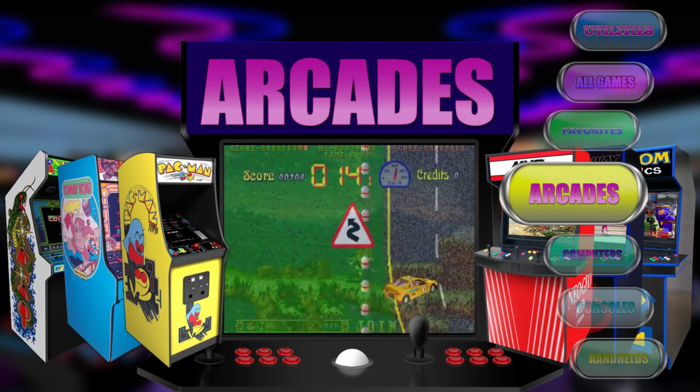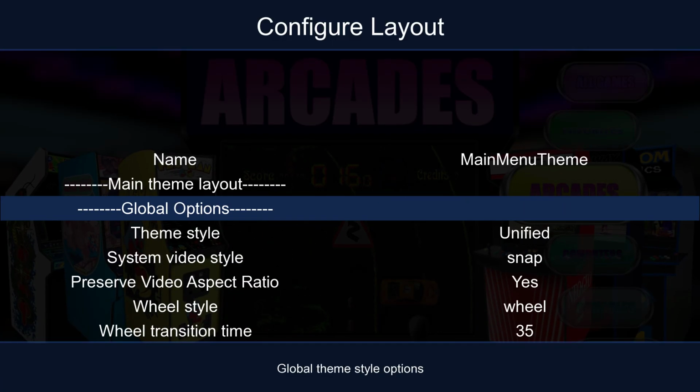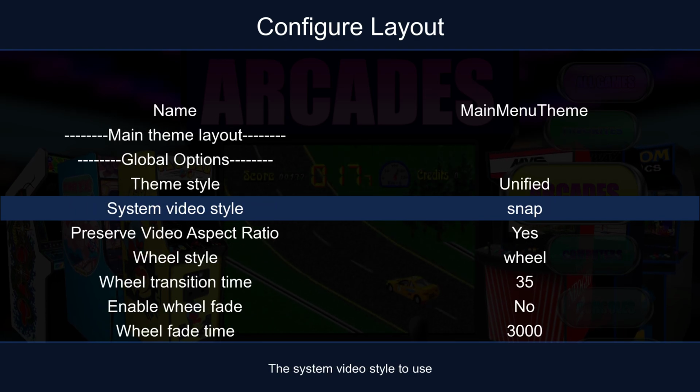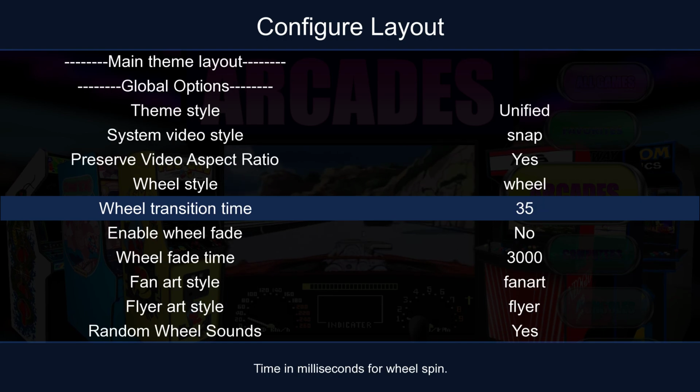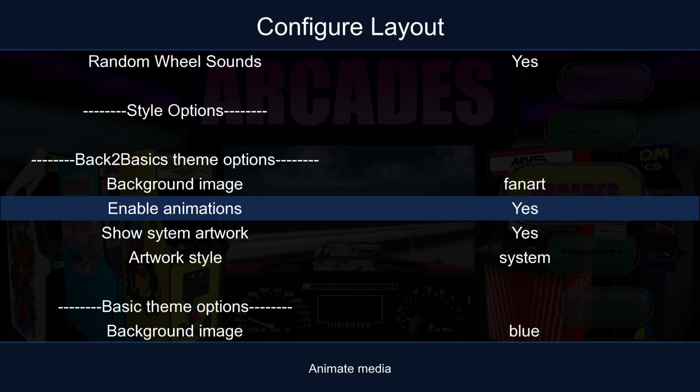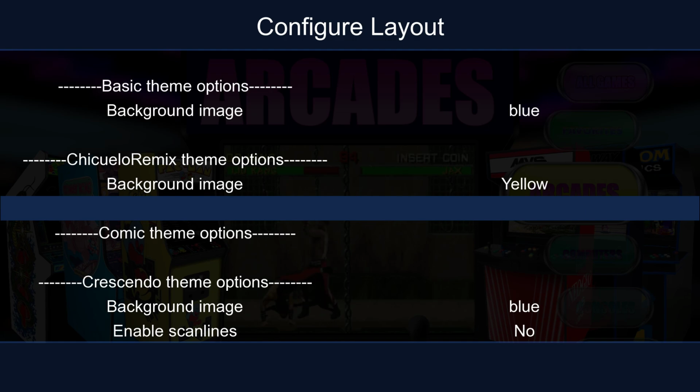I'll tell you that you can press select from anywhere. I think I've mentioned this several times, but this is where you're going to change your themes and stuff. You can change all your theme options for each theme right here. Mess around with that and set it up however you like.